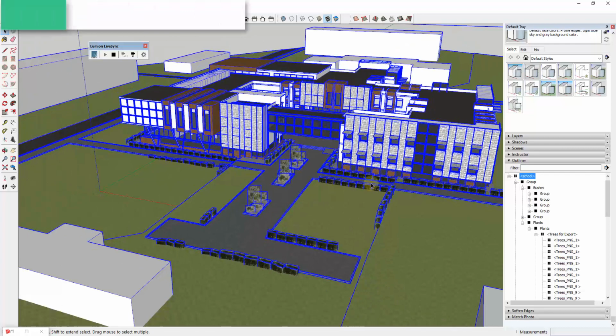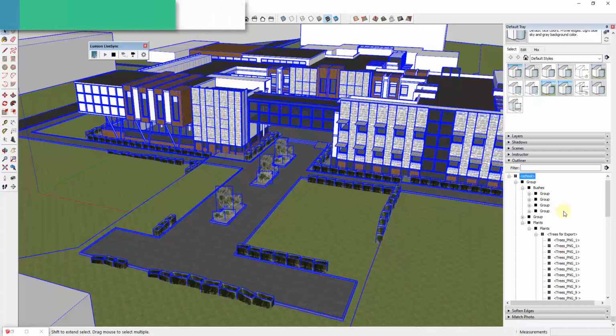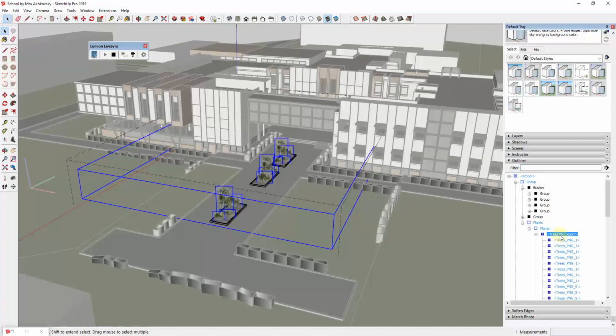So what we've done is exported this whole model out to Lumion. Well, what we want to do now is take this group that contained all of our trees, make that a component, and then export that as its own model. It's kind of a separate model import that we're going to use in order to have these locations in our 3D space.